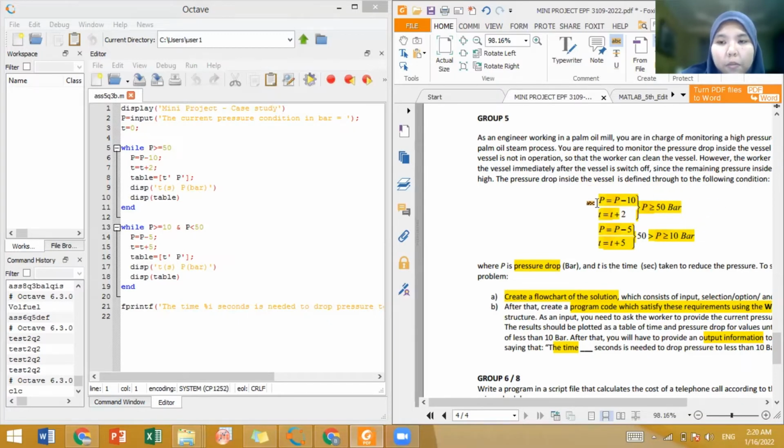And then to plot it in the table, we will use table equal to T and P, and then we display T second and P bar and display the table. Okay, and we use end to close the option. And then for the second option, which is while P larger than 10 and P smaller than 50.